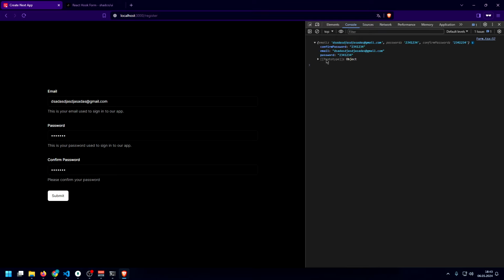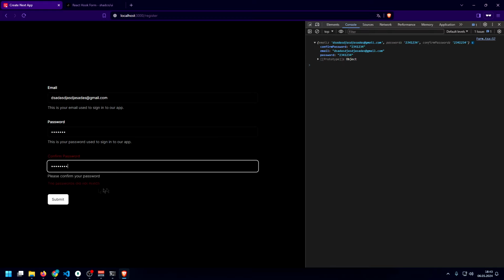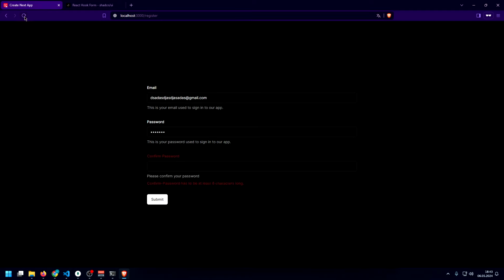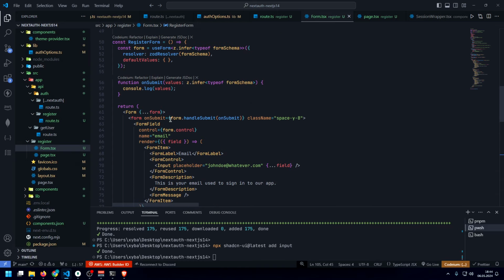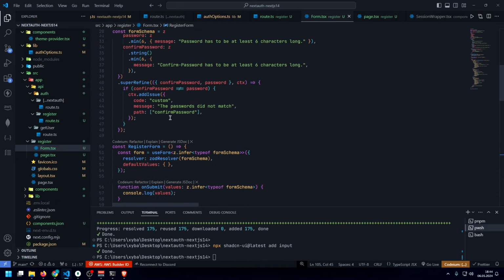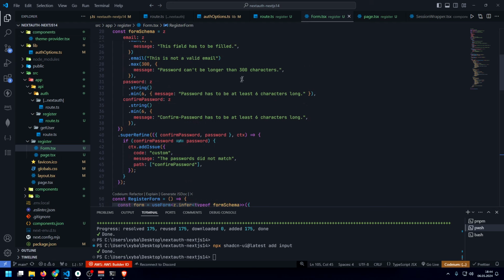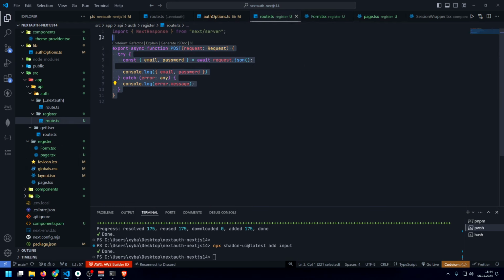And as you can see, we successfully get a confirm password, email, and password. Amazing. Let's see what happens when we mess this up. Oh yeah, as you can see, it says the passwords did not match if they actually don't match, which is all working as expected. So this is working great so far. Now that we got this working, let us pass this data to our backend, to the registration endpoint that we created at the beginning.